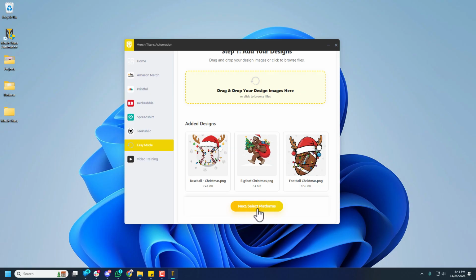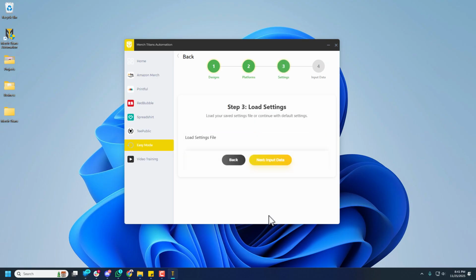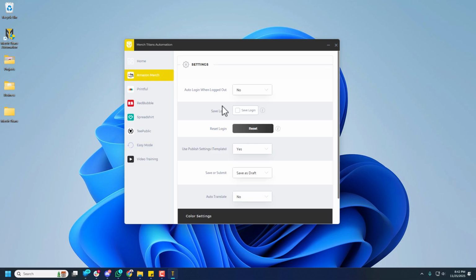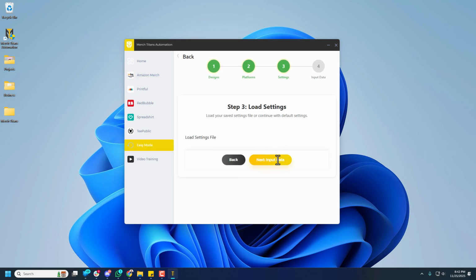So I'm going to go next, select platforms. Now from here, you can choose the platforms you want to upload to. So I'm just going to keep it simple and we'll stick to Amazon Merch. Go load settings. So the settings page may look a little different for you when you see this, but you can ignore this because you set your settings before you start uploading. And we have videos for all of those. So going back, and we go next, input data.